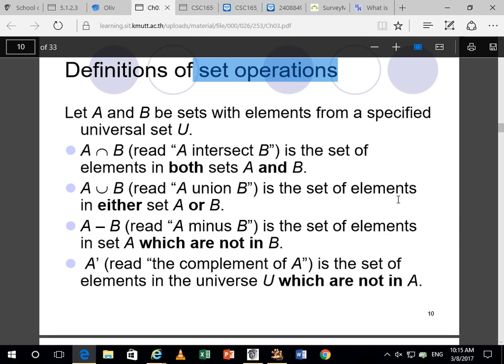So what can we do with sets? Like with numbers, we can add them, we can subtract them, we can divide them, and so on. So what do we do with sets?